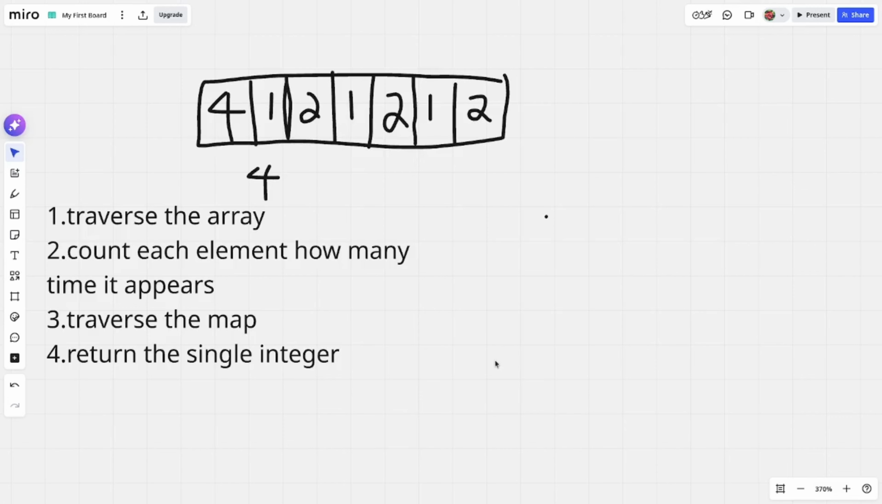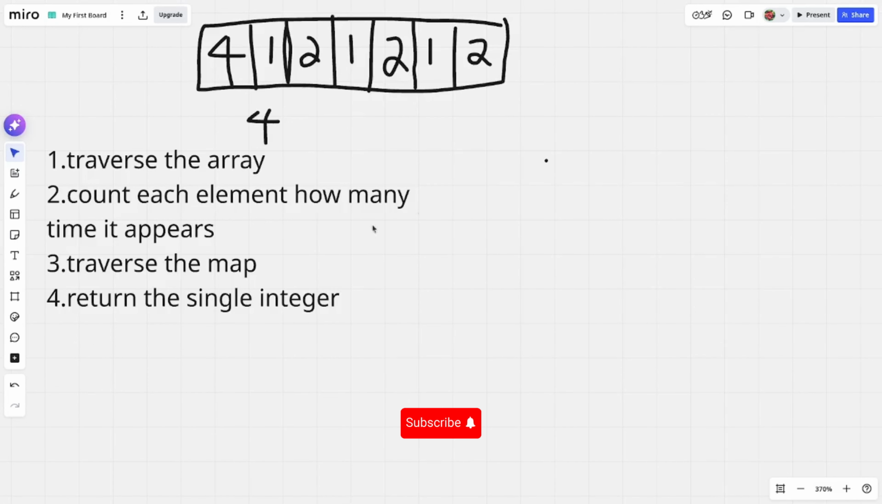Okay, now first we are going to traverse through the array and count how many times each element appears. For traversing we are going to use a for loop, right? First we will create the HashMap. What is the syntax of the HashMap? unordered_map<int, int>. We are going to store in pair type, right?